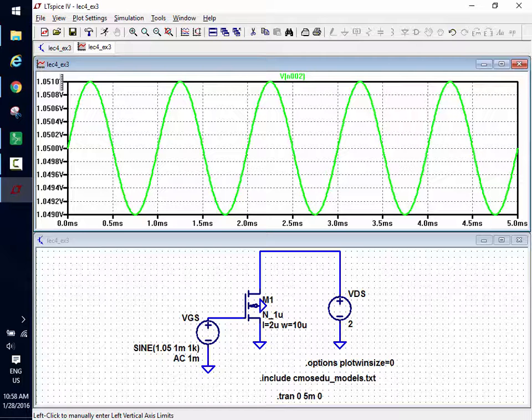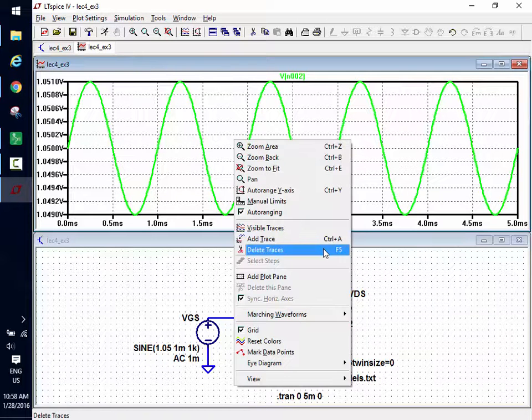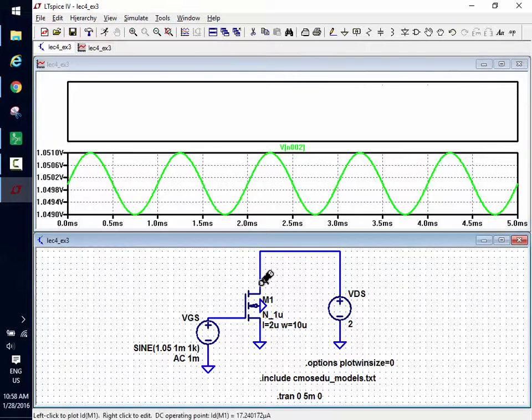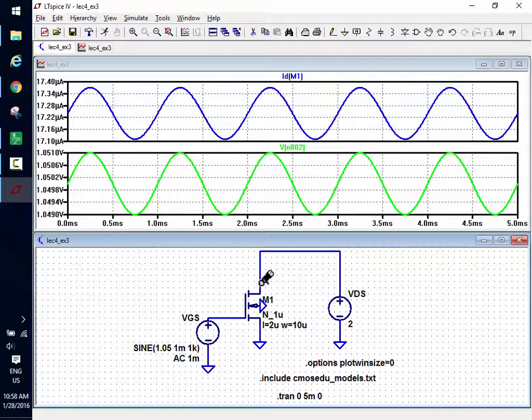Well, I've got a question. I want to see the current flowing. So I'm going to add a plot pane, then probe here. What do I expect the current to look like? Tell me before I do anything. Yeah, the AC plus DC. So 17.4 micro, and riding on that is going to be a sine wave. Now, let's go ahead and plot that. There it is. Does everybody follow? No magic, right?